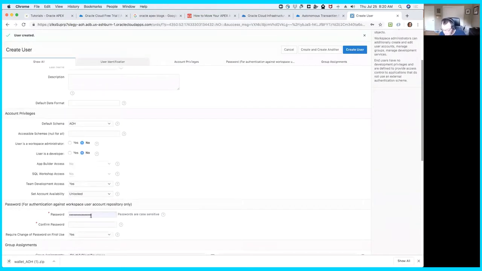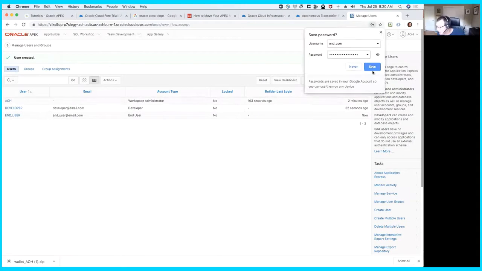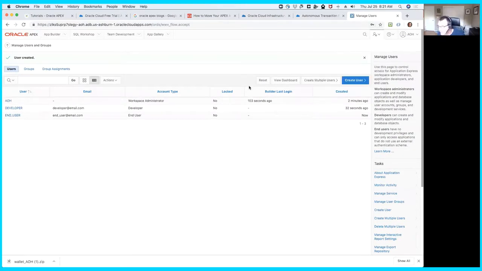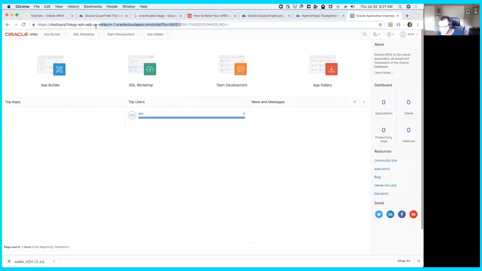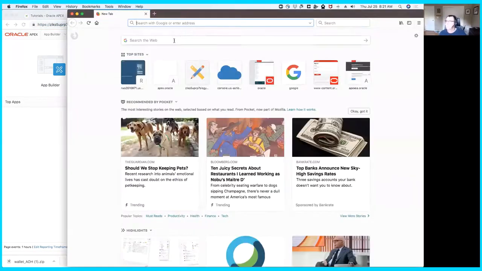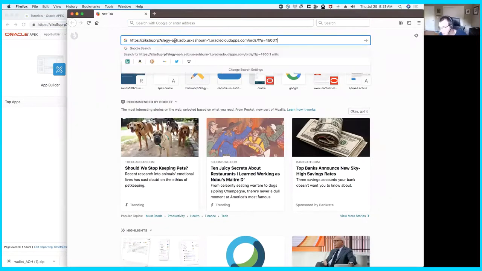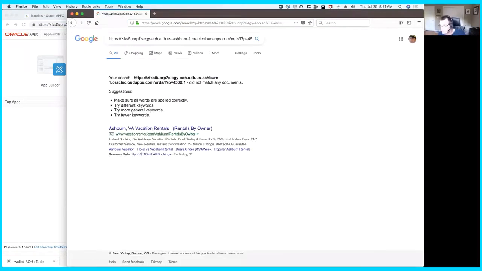Okay, so he's an end user. Again, put in passwords for him. And I don't need to change his password on first login, and I'll create this user. Okay, so I've created a couple of users, and what I'm going to do now is grab the URL, and I'm going to go across to a different browser. So all I need to do for developers is send them the URL for the new service.